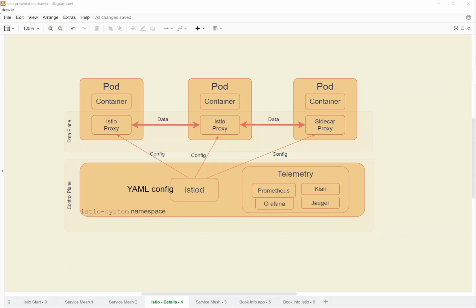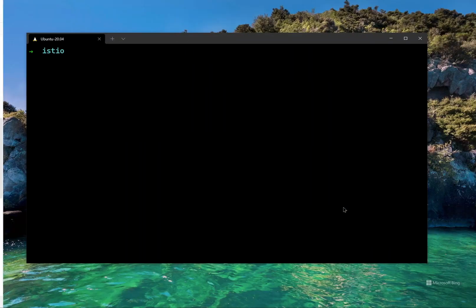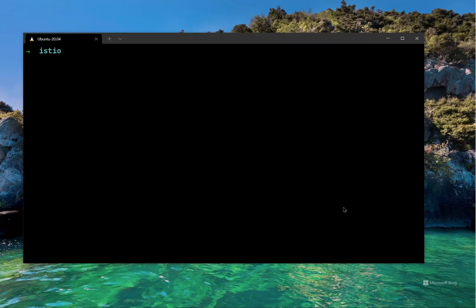Hi everybody, I'm Vijay Nadkarni and today I'm going to show you how to install a demo profile of Istio in your Kubernetes cluster. To get started, you should first have access to a Kubernetes cluster. You can either do this on your own computer with say Minikube, or you could set up a cluster on AWS or Azure or GCP.